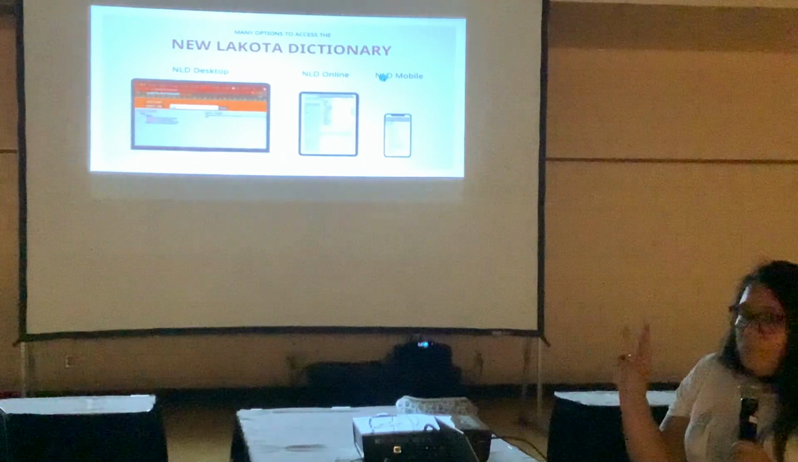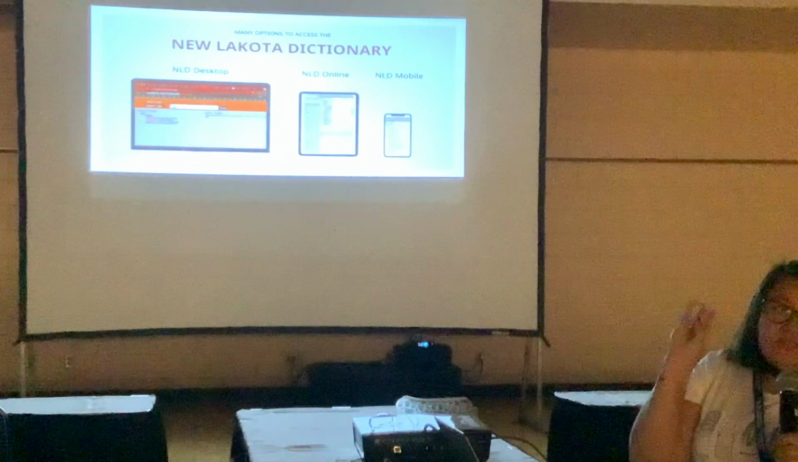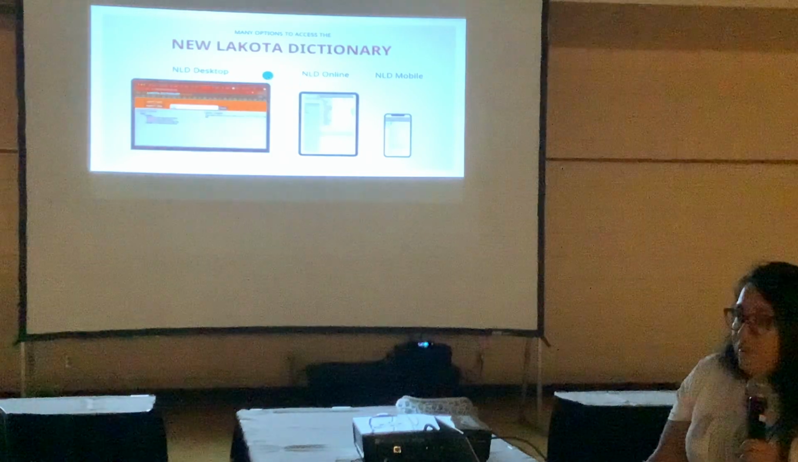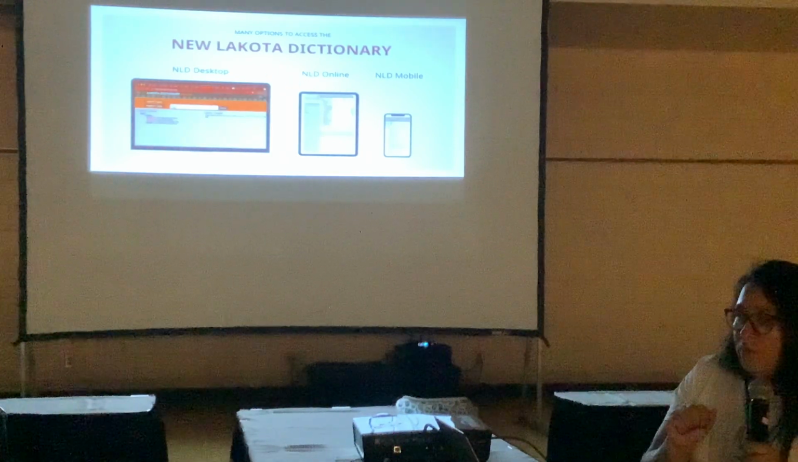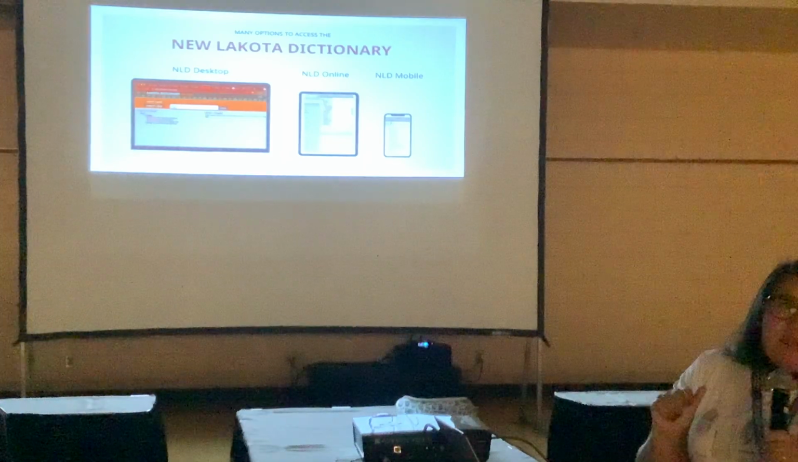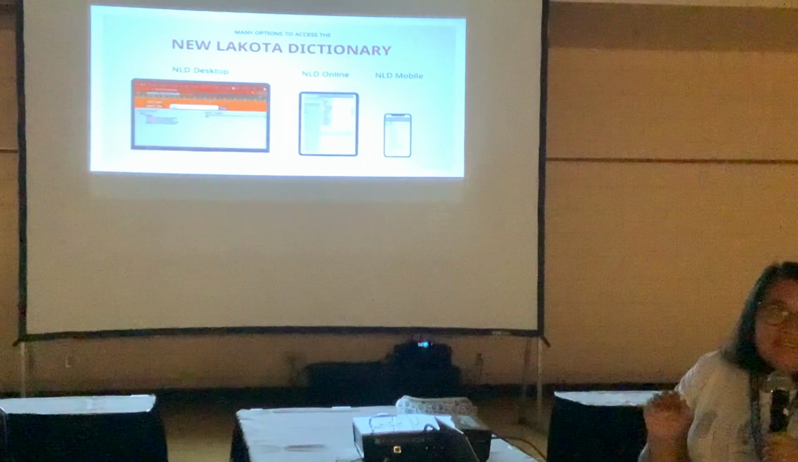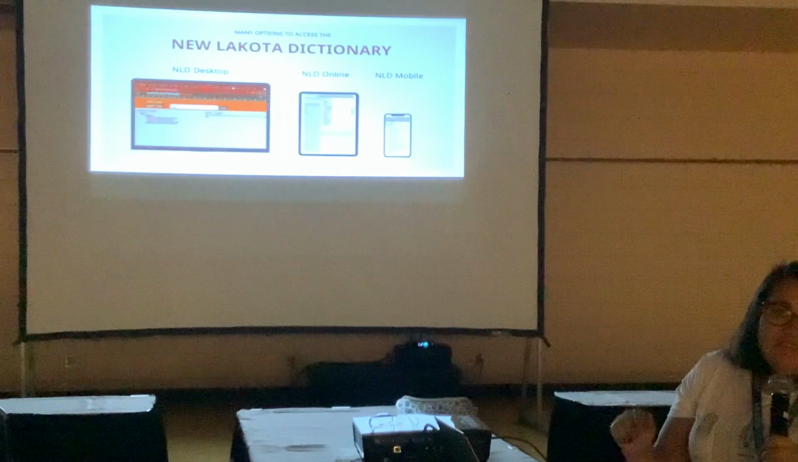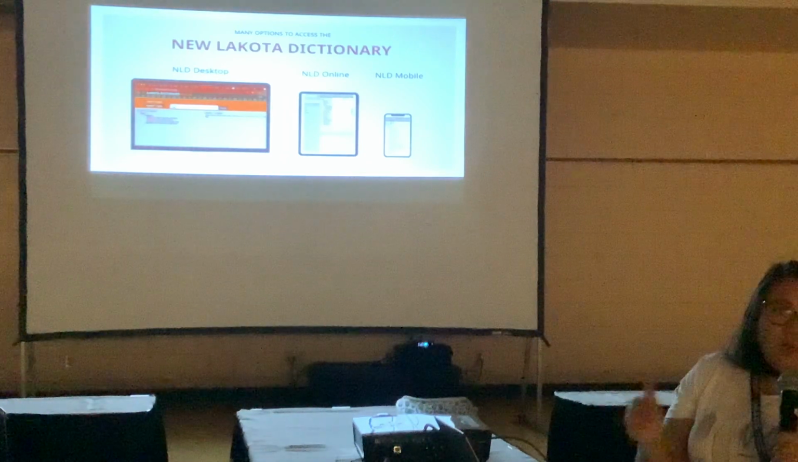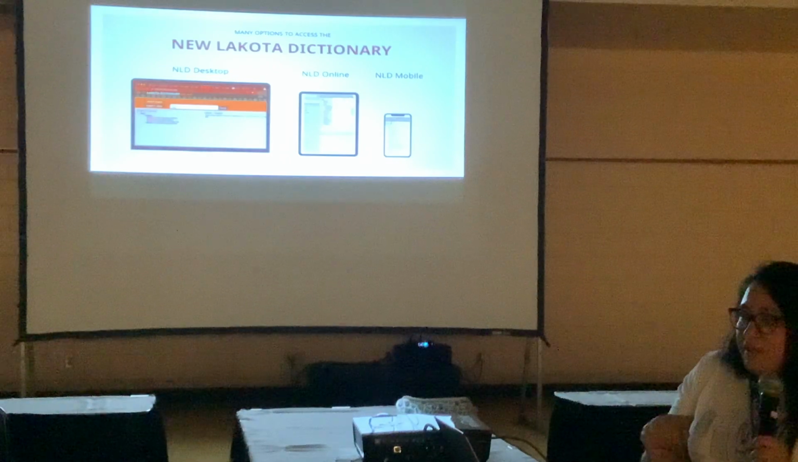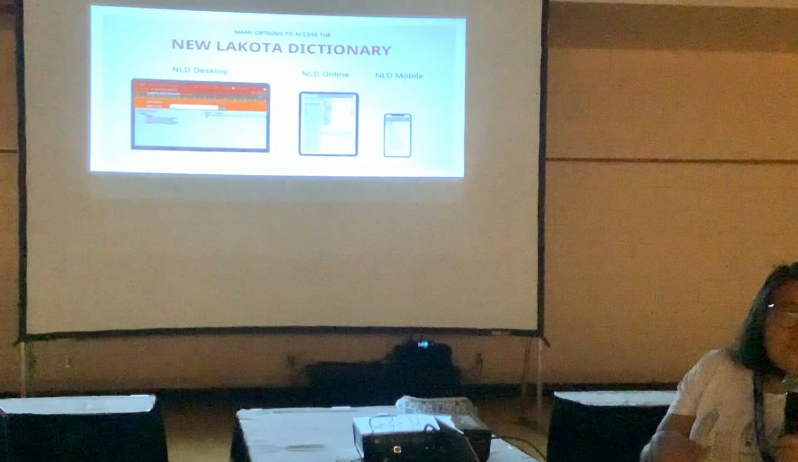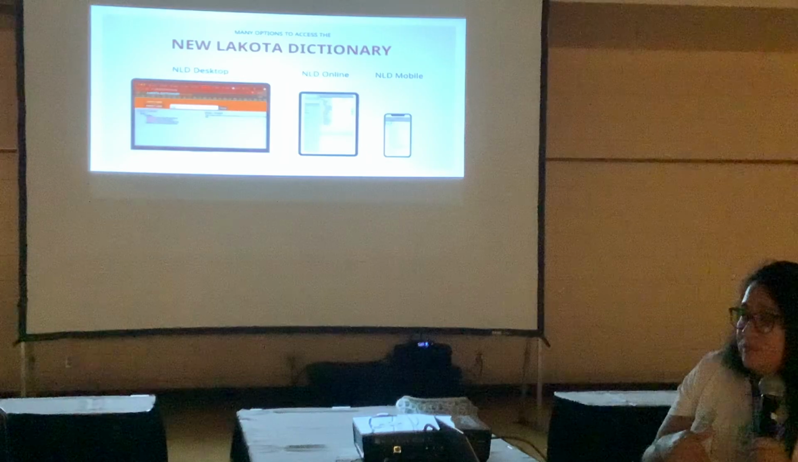So there's 3 different ways that you can access the dictionary online. The first way is the NLD desktop app, and I'll show that to you all in a minute. The desktop app is my favorite because I can type in a word really quickly in English, hear the sound of it, practice it while I'm sitting there at my desk, and then use it as I'm going. It also gives me some sentences in there that I'm able to use as well.